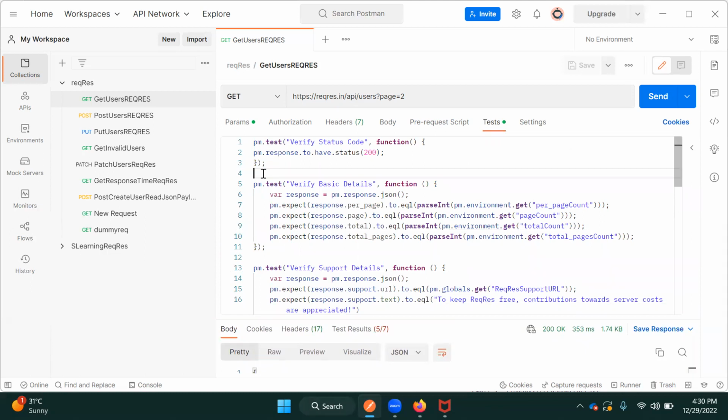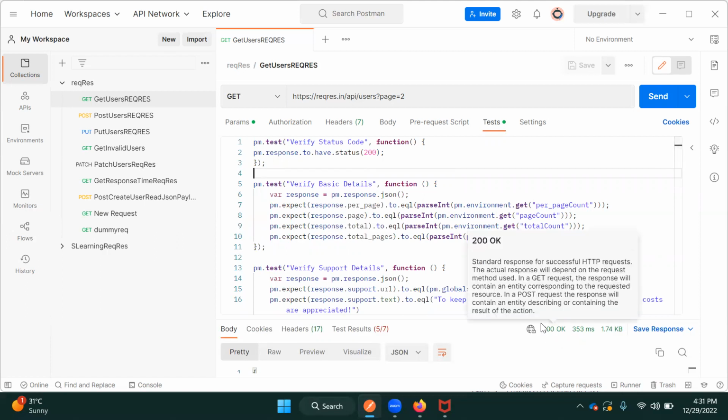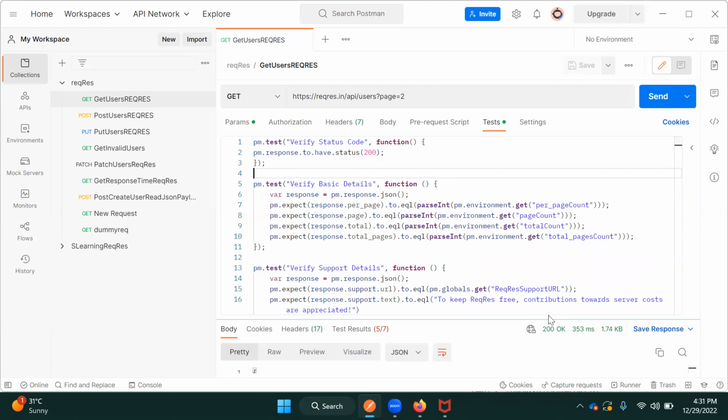Ideally, if you're testing any API, the first thing you will test is the status code. What is the status code? Is it 200, or 201, or some other series of status code? It will be decided as per your story, like what your story is saying. But if it is a valid API, in that case, the status code should be 200.